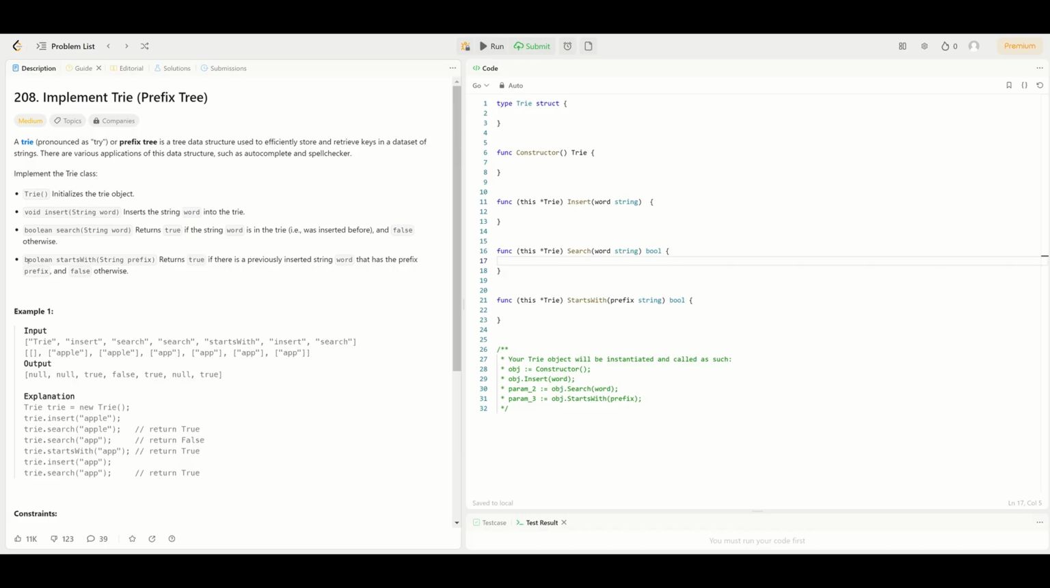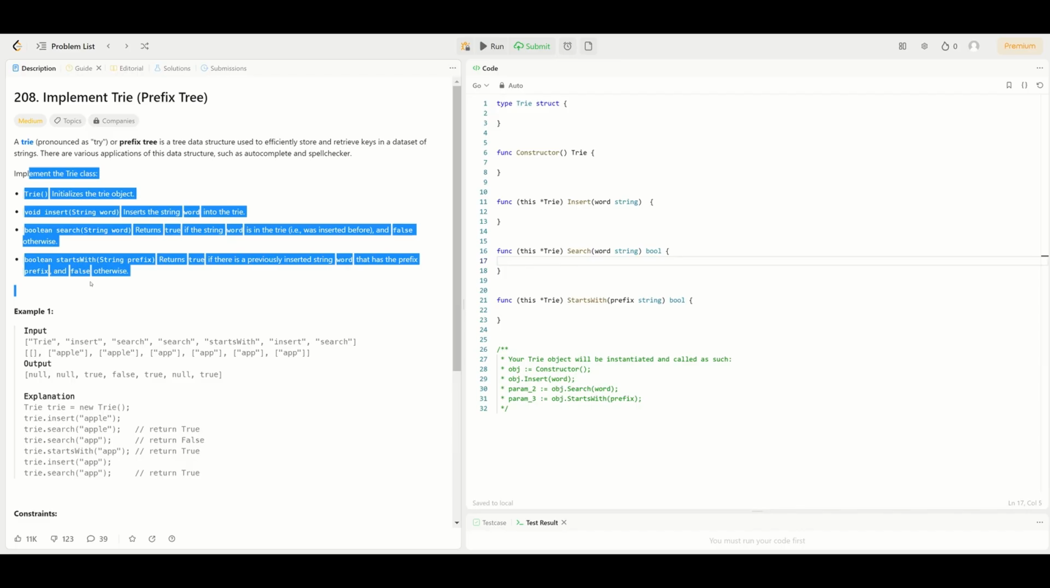And we have the third function that needs to be implemented as part of this exercise, that is startsWith. It takes a prefix. Basically, we are required to find if the prefix is part of a word available in the trie. Return true if a previously inserted word has the prefix, otherwise false. So these are the implementation functions required.